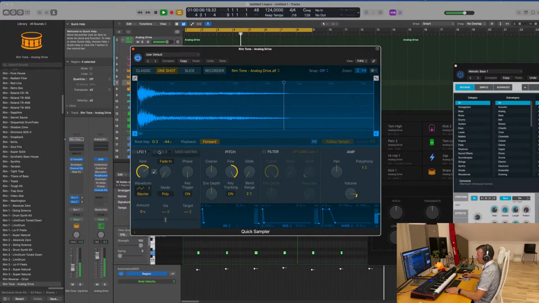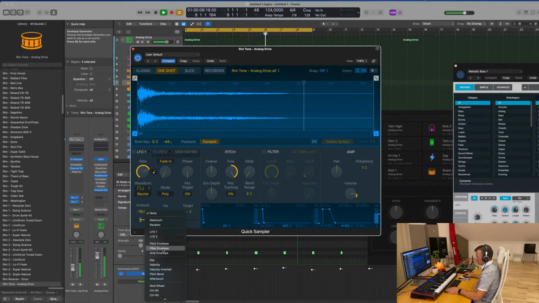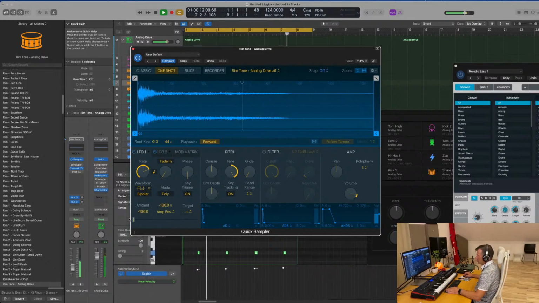Take some LFO, put it on beat at 1/8. Take like a square, put some filter, amp envelope, I would say. Fade in, no. Phase, no. This just seems to be good. Bipolar, yes, I want one.